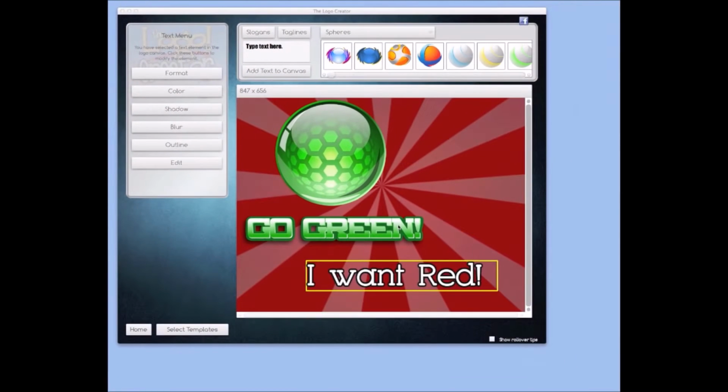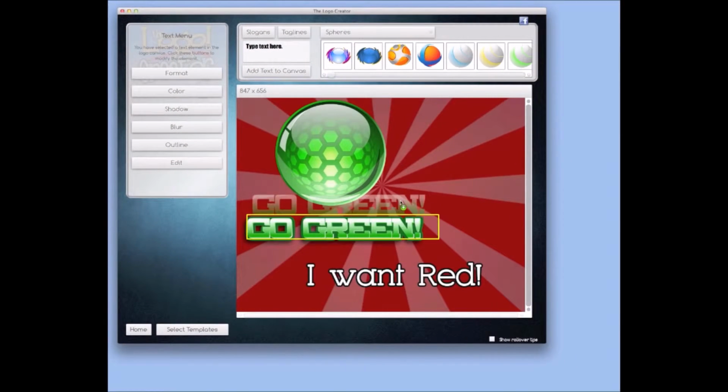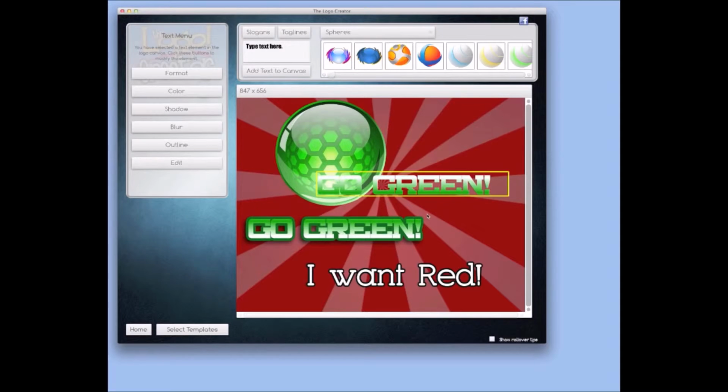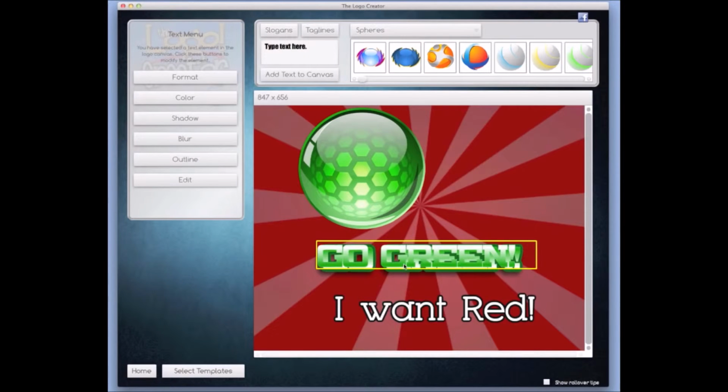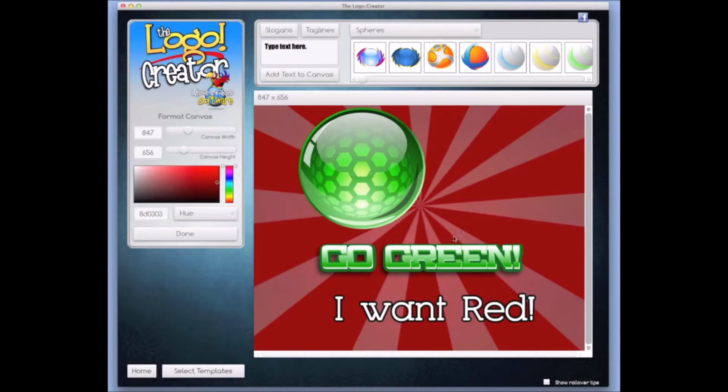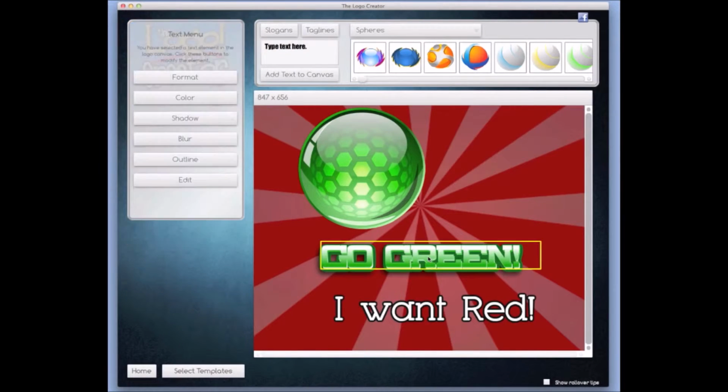Now some templates I have created double layers. You'll notice that there's one layer and here's two layers. This layer has an outline, this layer doesn't. It just gives it a nice 3D effect. It's kind of my technique. And I've actually created another video with different techniques that you can follow. But for now, let's just change this.